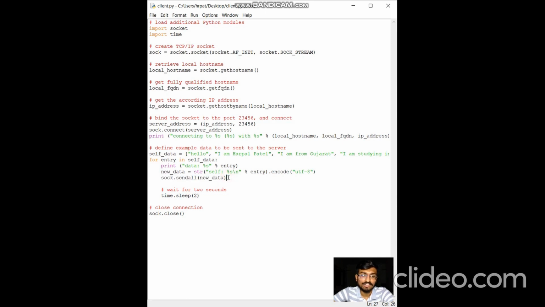Then in a for loop, all the messages are sent using the sock.sendAll function. For sending the data, the time.sleep(2) call has been used. Basically, it will wait between sending data. Once one message has been sent, it will wait for 2 seconds, and then the next message is sent. After sending all the messages, we will close the socket using sock.close.